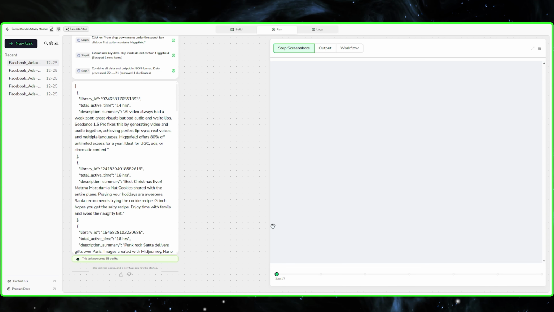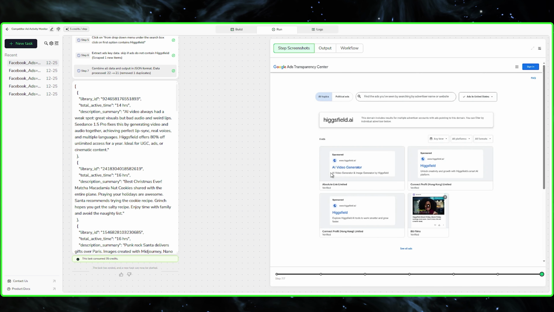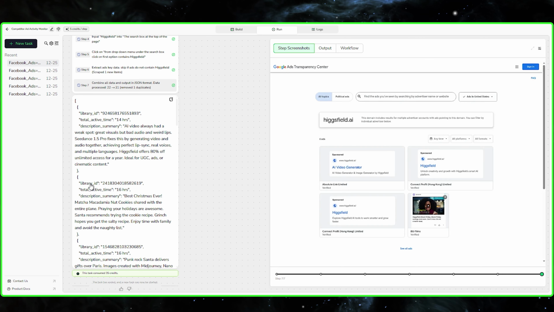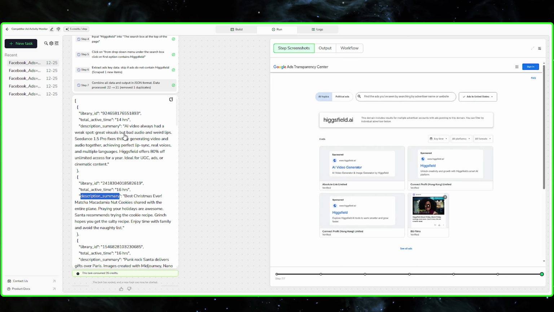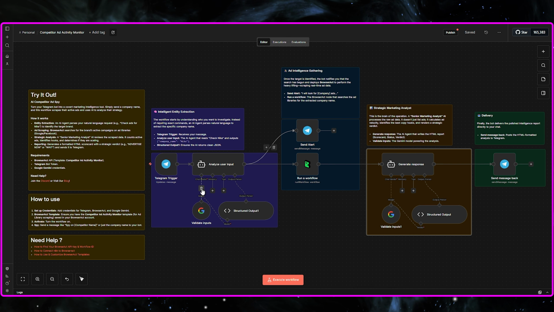Now, let's take a quick look at the Run tab. As you can see, the agent is following the exact steps I explained earlier. It correctly navigates to the Meta Ads library using our custom link and then moves to the Google Ads Transparency Center. Let's jump into the n8n canvas.